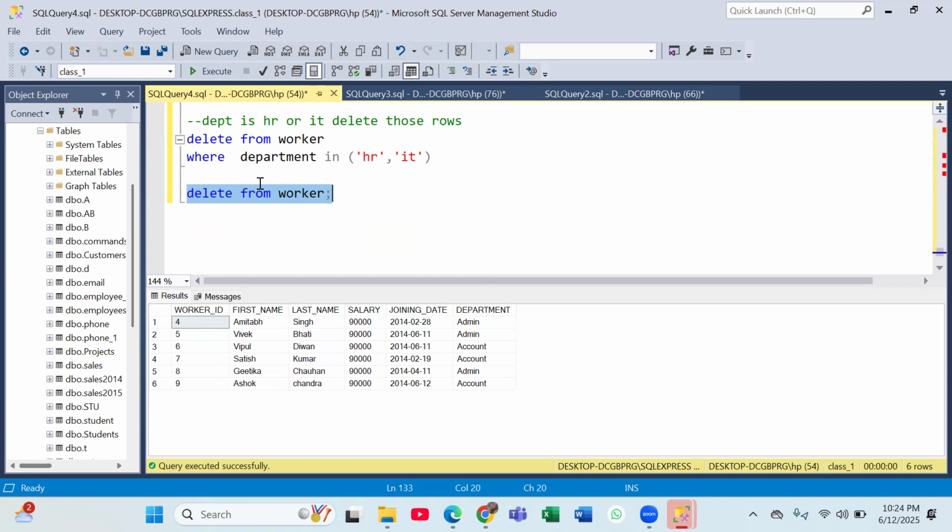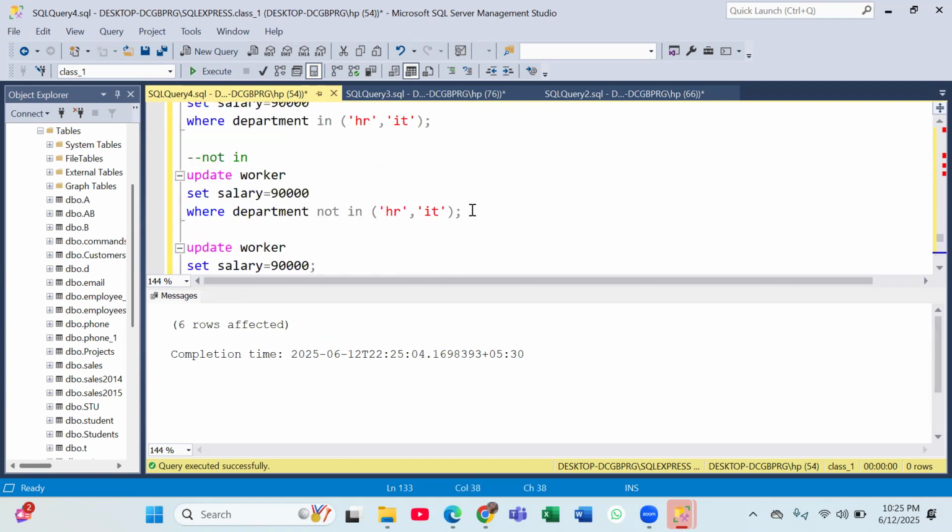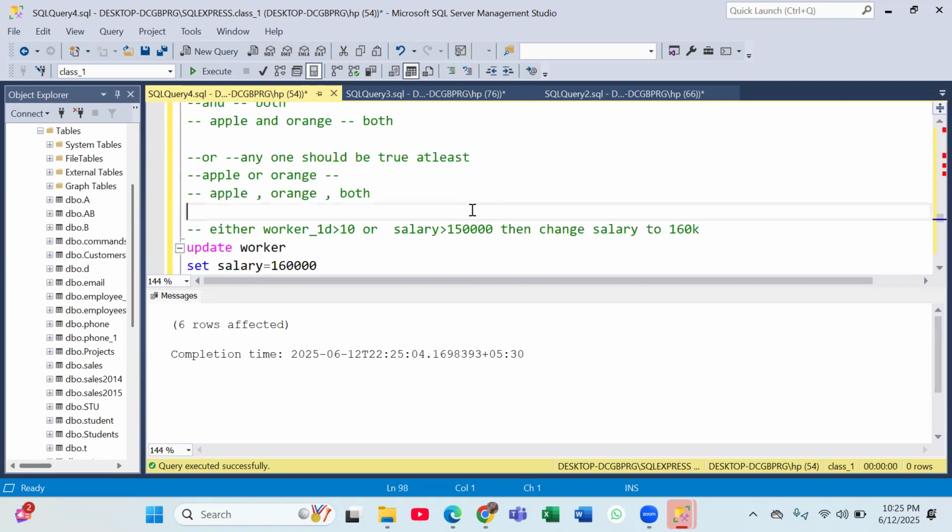What will happen if we forgot to write the WHERE clause? The entire table or entire data? All your data will get deleted. Entire data will get deleted. The table will exist, but data will not be there. All rows will get deleted. Yeah, without the table structure, correct.